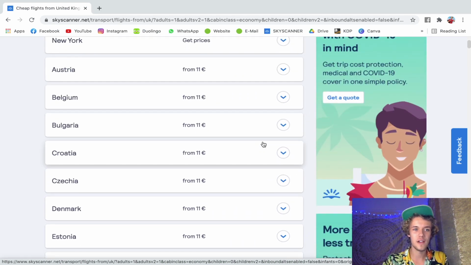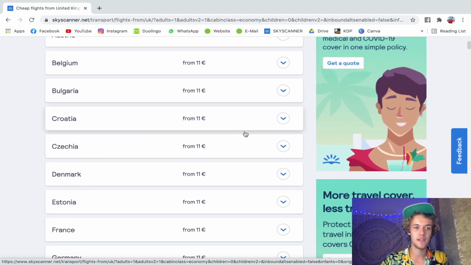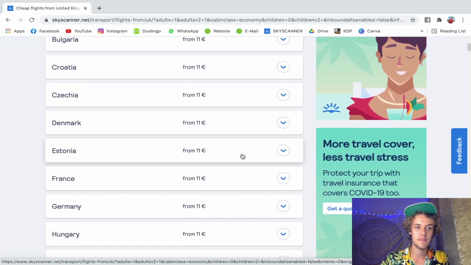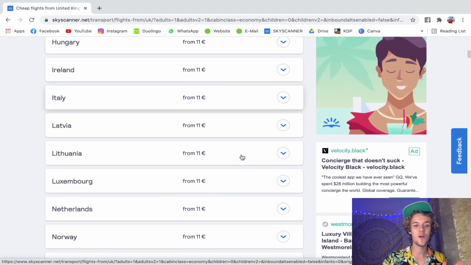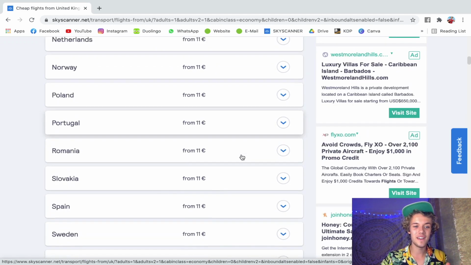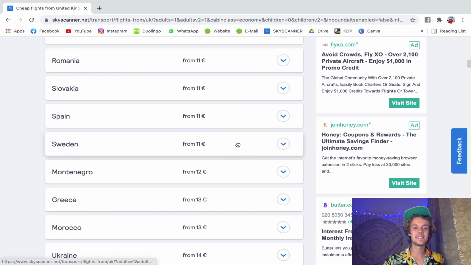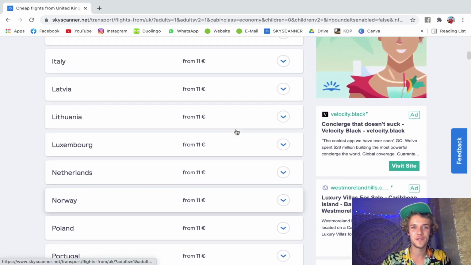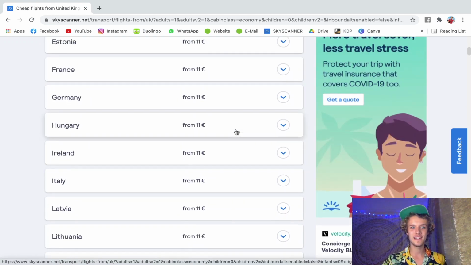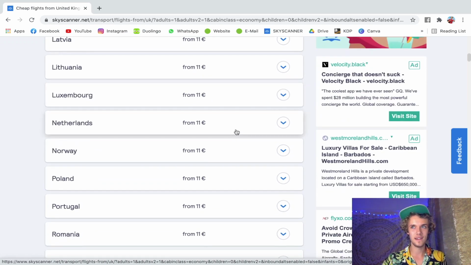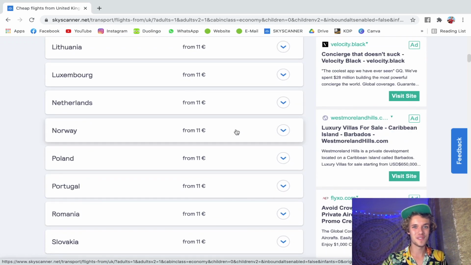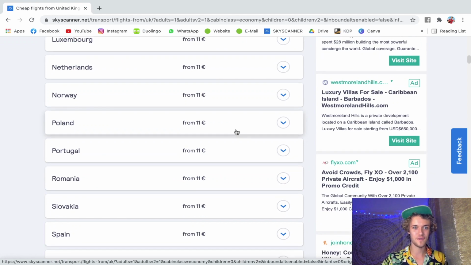So we're gonna scroll down. You see Austria, Belgium, Bulgaria, Croatia, Czechia, Denmark, Estonia. All of this is 11 euros. Guys, how crazy is this? I can scroll down. Okay, this is actually crazy. So many countries where you can fly to from the United Kingdom for 11 euros at least once a year. And as I said, most of them will have numerous offers for this price.